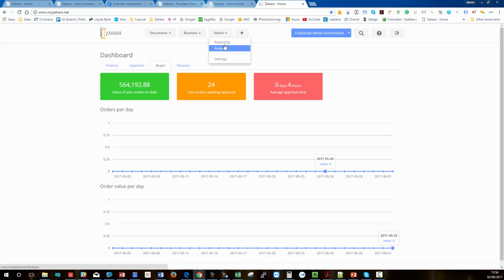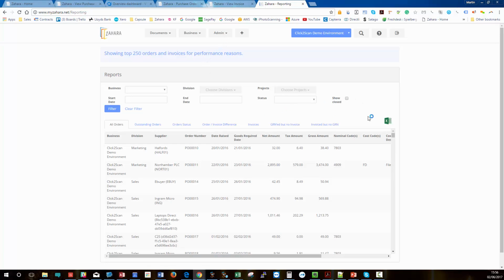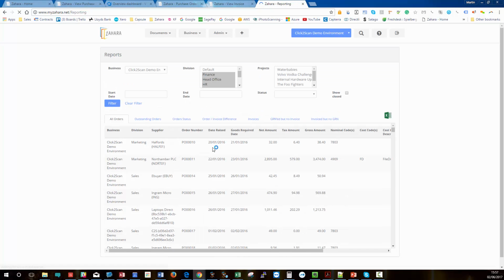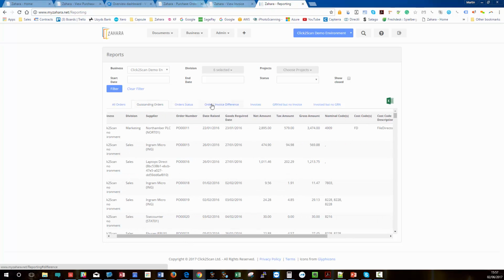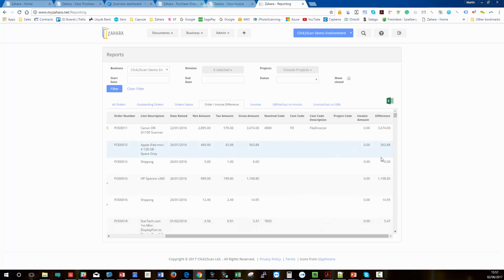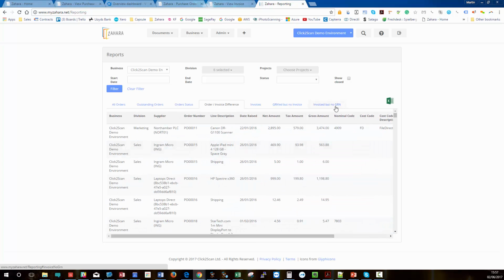You're going to need some reporting and you're going to need some analysis. So on the reporting tab, this is where you can prepare yourself an Excel spreadsheet. You can choose your business unit, your divisions or departments you want to report against, any projects, and if you click filter, you can get a list of all your transactions, outstanding orders, order invoice differences, and find out what the difference in the amounts are. Once you've got the information you want, you can hit the export button.